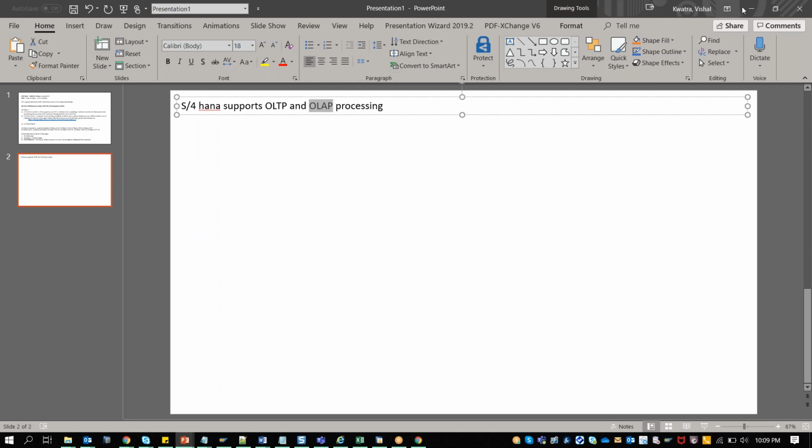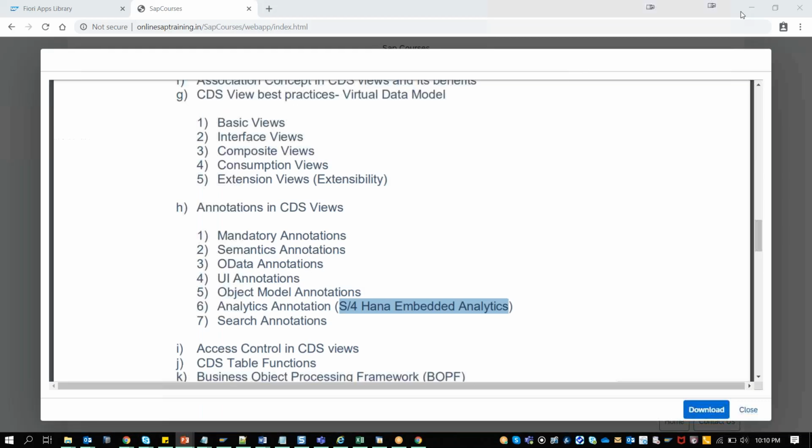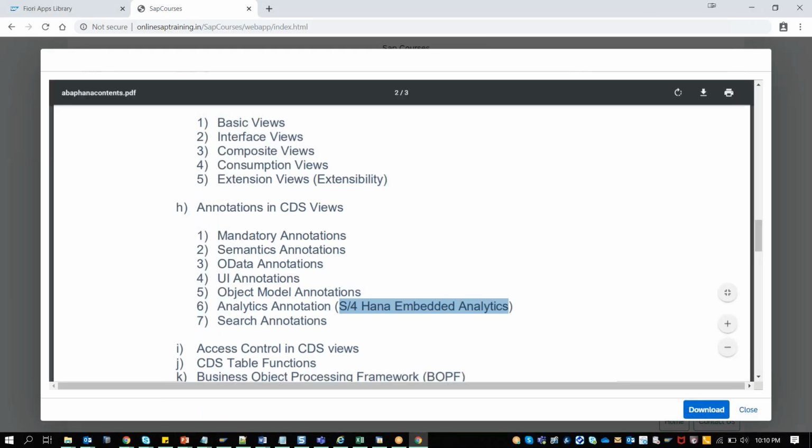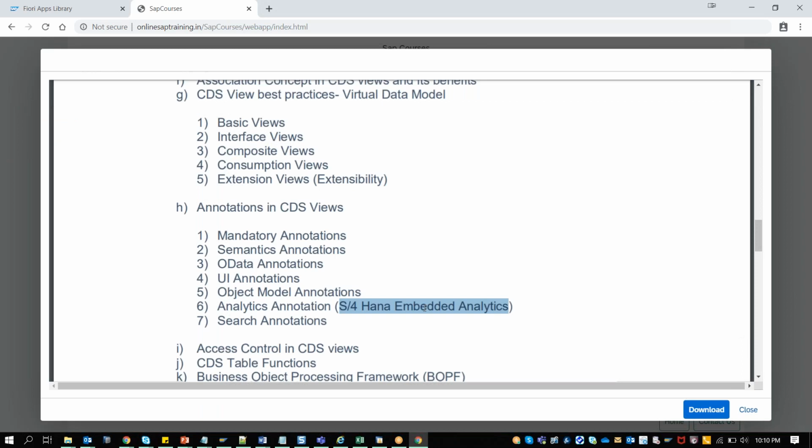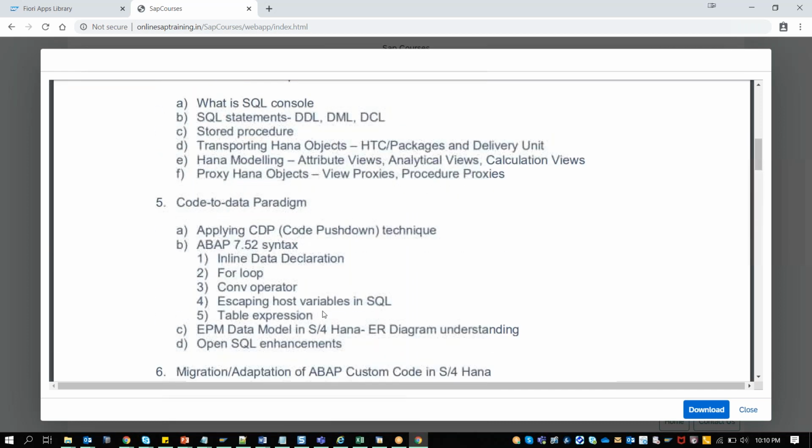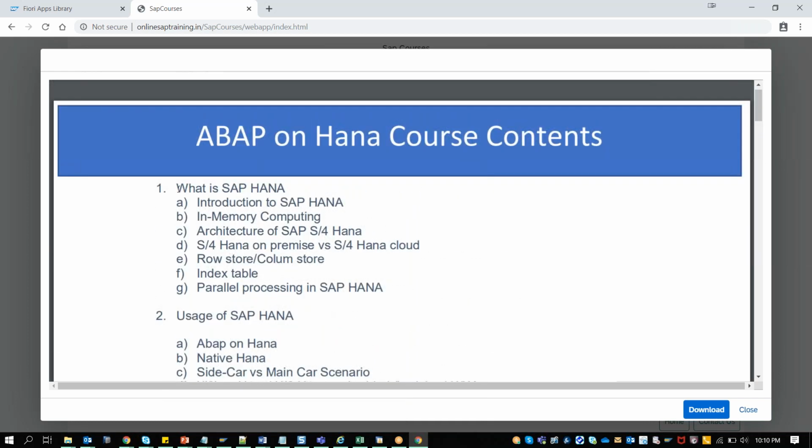Whereas in case of S4 HANA, because it supports OLTP and OLAP processing in real time, you can do analytics, whatever the BI BW guy is doing, just via the CDS views. Okay, so many times BI BW guys are also attending this course because they are not really sure what's going on. So this also we'll see, and let me just show you the course content.